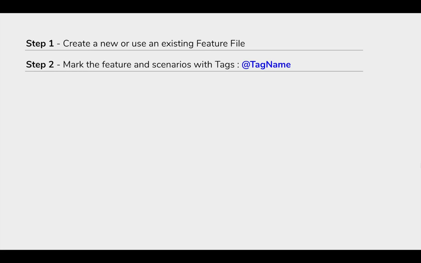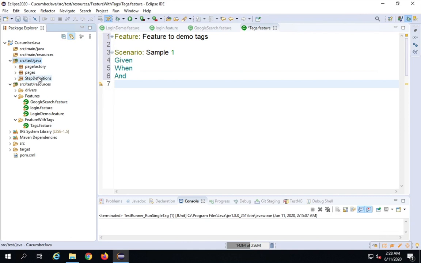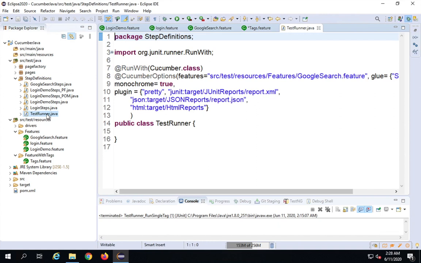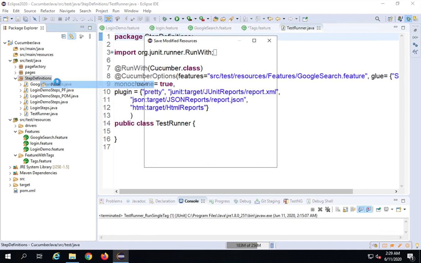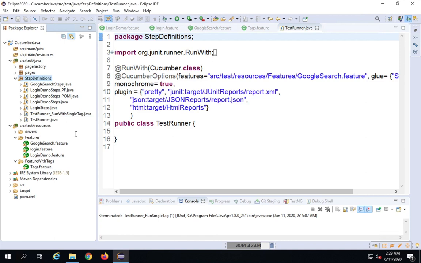Before I do that, let me get my test runner. If I go to the src test java folder, and all this we have done earlier, and go to step definitions, we have this testrunner.java. What I'm going to do is copy this and paste it again here with a new name. I will say run with single tag. Again, I'm creating a separate testrunner so that I can have this documented in the project.